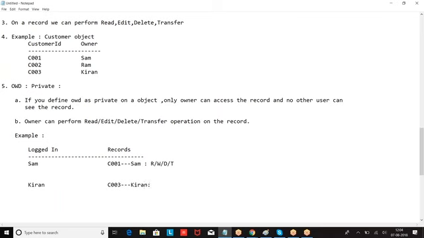Kiran, what can you perform? Read, write, delete, transfer. Now, if Sham logs into Salesforce, which record is he able to see? C001, because he is the owner of the record. When Kiran logged in, he was able to see C003 because Kiran is the owner of the record.